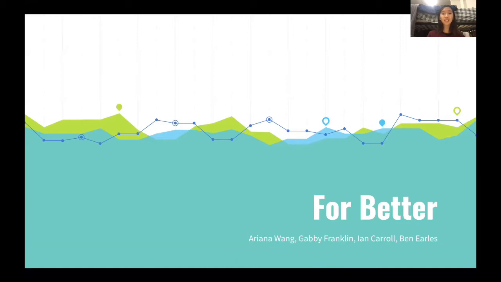Hello, this is Team Avengers Assembly, made up of Ariana, Gabby, Ian, and Ben, and this is our project for Better. We are competing in the automation track and design challenge.